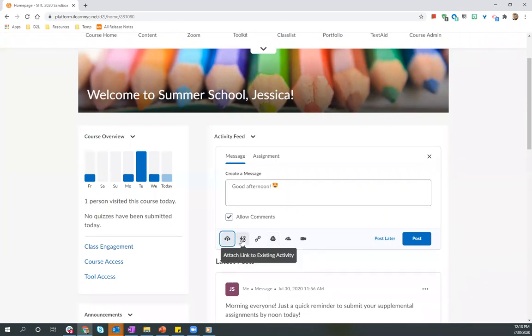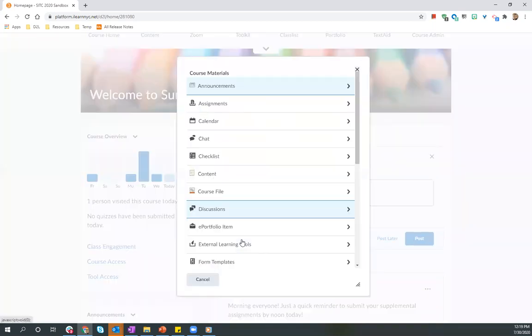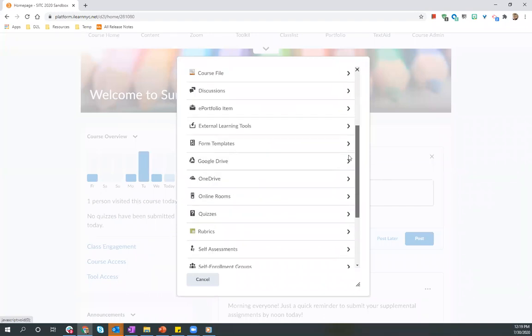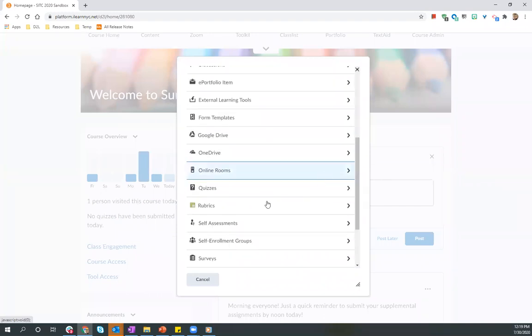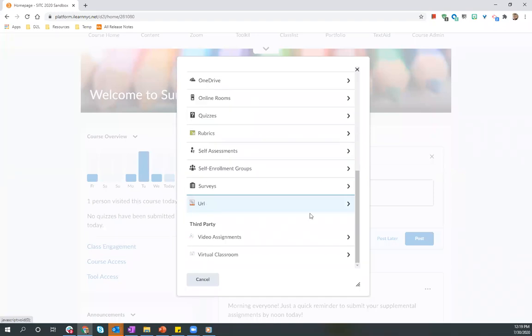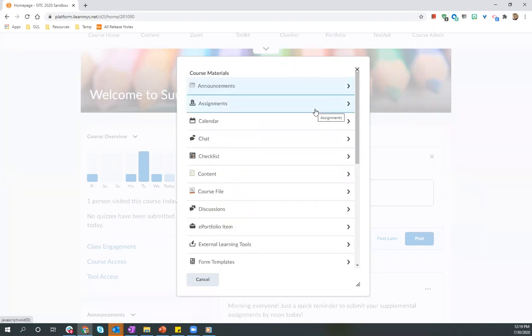This is actually a very powerful button. If I click on this, it will pull up all of the tools within the platform or within the course, and I can link to anything that I've built in my course, including some stuff that's outside the course as well, like Google Drive, OneDrive, even just an external URL. But I want to call out a specific lesson, kind of like the question that we saw.